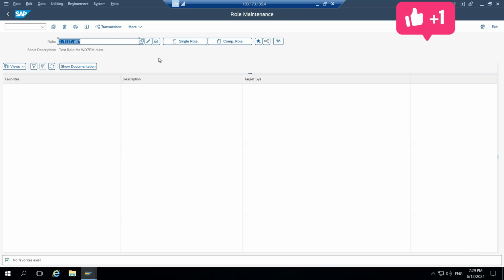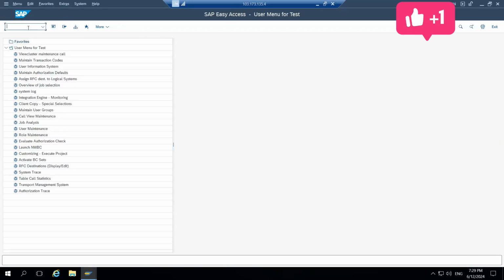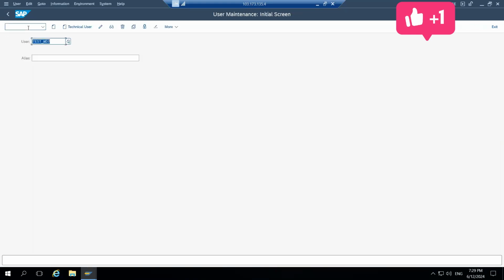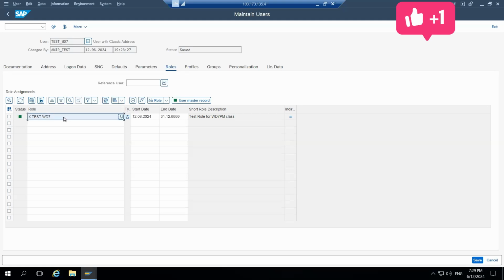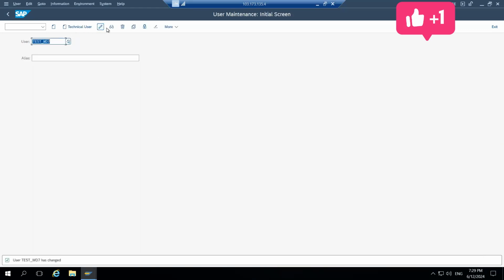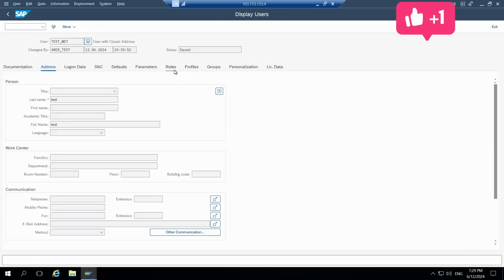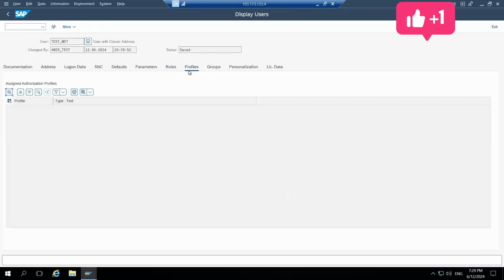So this is how we have created a single role. Let's create a derived role now. First SU01. Let me remove this role. See this, select and click on this delete button. Save it. We can check that the role has been deleted as well as the profile.